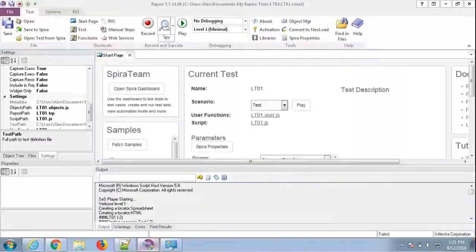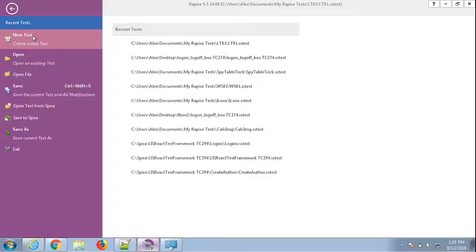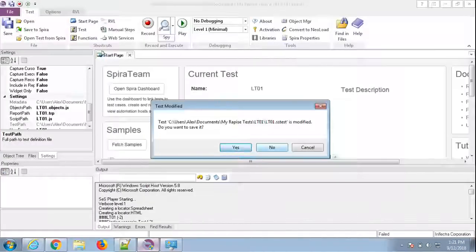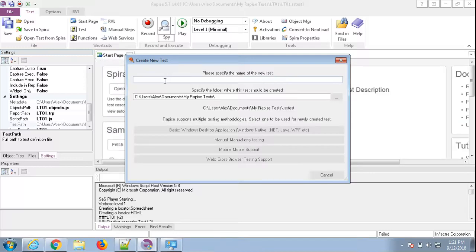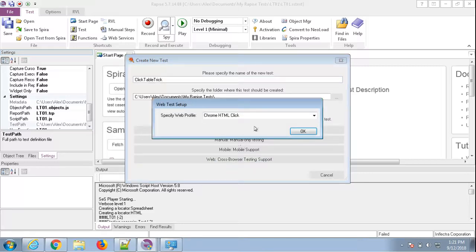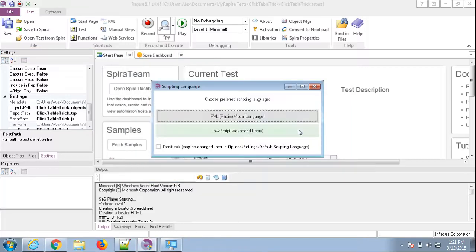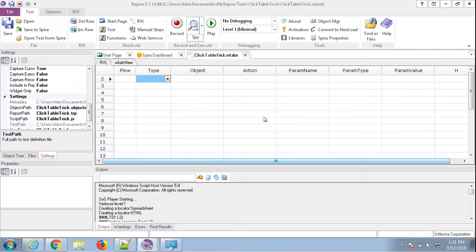Okay, let's create a script. New script in Rapise, make it local. Click table, click it's cross browser, it would be Chrome, it would be URL. Okay.